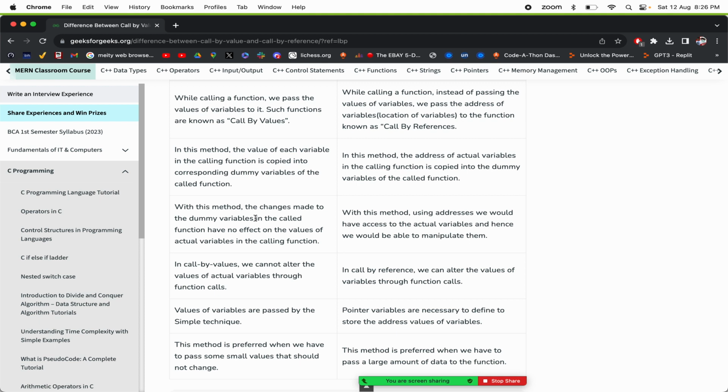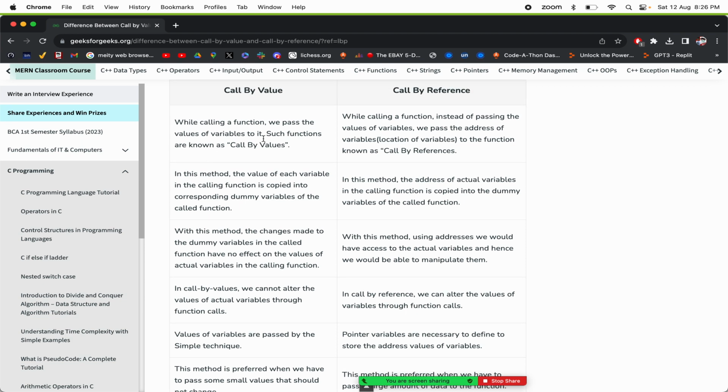So there's a new memory location of x and y. Basically, the memory location of x is different from the memory location of a in call by value, and the memory location of y is different from the memory location of b. And in call by reference, in this method, the address of actual variables in the calling function is copied into the dummy variables of the called function.